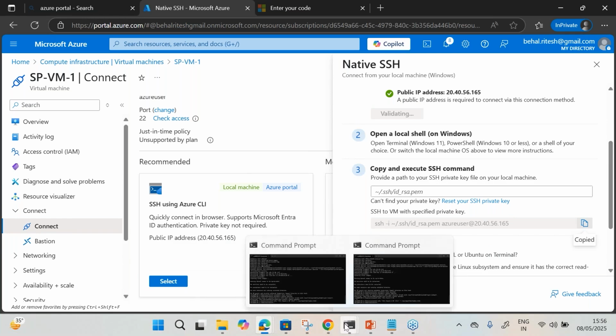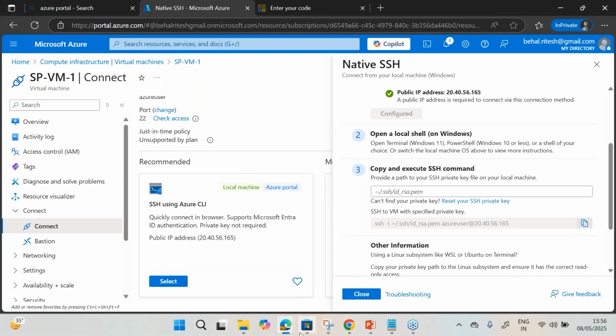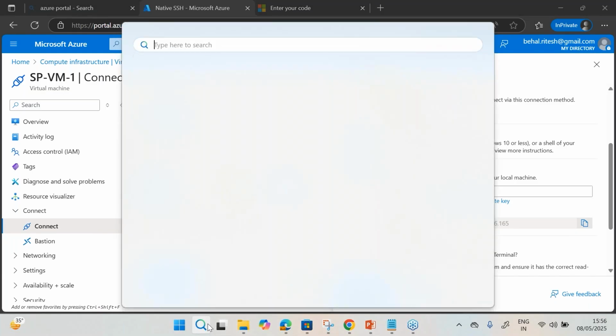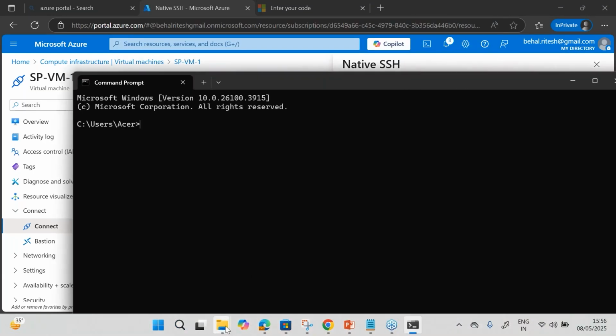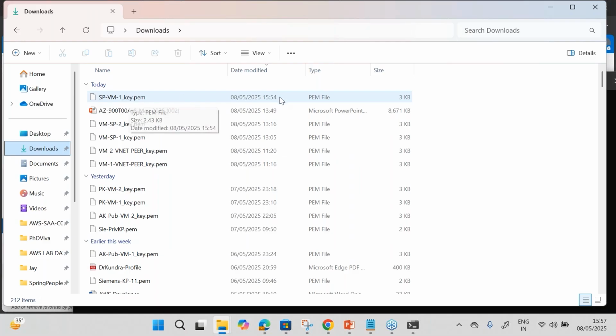In my terminal, let me clear everything, and I'm going to access this machine in front of you. So what am I going to do? I'm going to access this machine from my terminal, on my laptop, because I have a key. If you don't trust me, let me show you first. In my downloads, you see the SpringPeople VM1 key, downloaded just now at 3:54 Indian time.